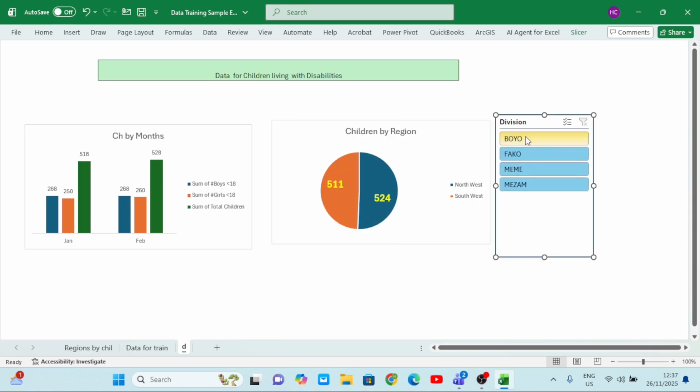Now what is happening in Boyo? It tells me what is happening in Boyo in January and February. In Fako, this is what is happening in January and February. In Meme, this is what is happening in January and February.